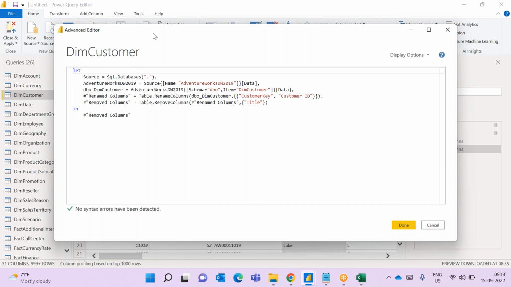So this is my advanced editor, a separate editor which opens when I click on the advanced editor option, and my M query language is shown. This is the syntax. It always starts with the keyword let, which allows the data source to connect. So it starts with source. What is our source? It's a SQL database, correct. This is my SQL database.